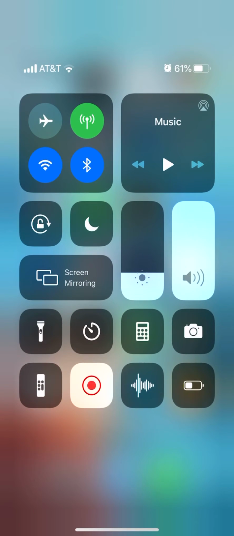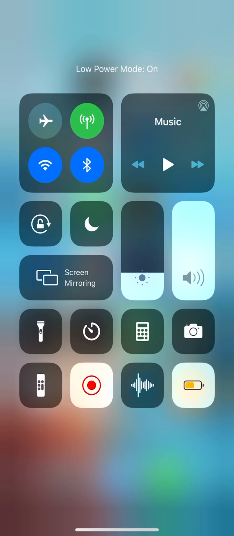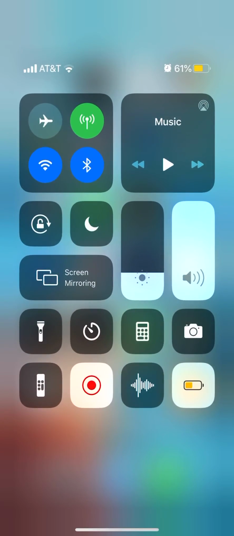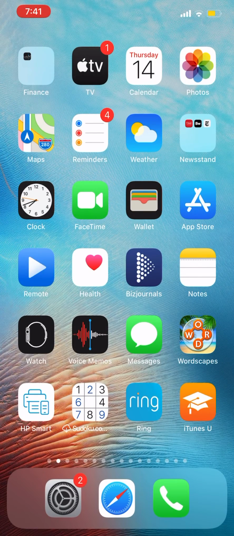Go to control center. You can see the low power mode button here, and you can turn it on. And anytime in the future, if you go to control center, then you can turn on the low power mode.